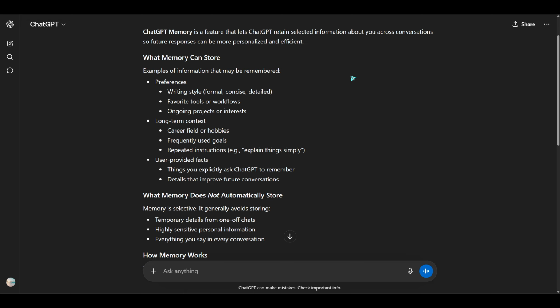Instead of repeating the same context every time you start a new chat, memory can carry helpful details forward when you want it to. What kinds of things can be remembered? Practical, long-term details you choose to share.